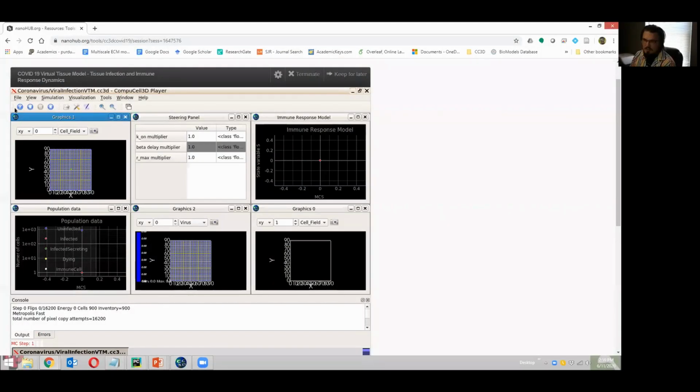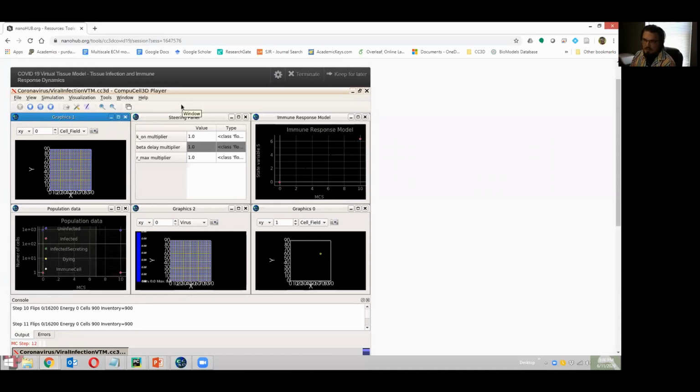So this is our NanoHub tool, which hopefully many of you have now managed to get registered for and loaded. And this is the baseline parameter set. So this is CompuCell Player. This plays model specification files. And this is the cell field for the epithelial cells. This is the cell field for the immune cells, which again is one level up from the epithelial sheet. And then we have a diffusive virus here. And we can watch this go.